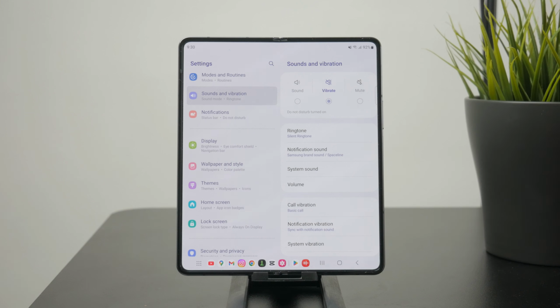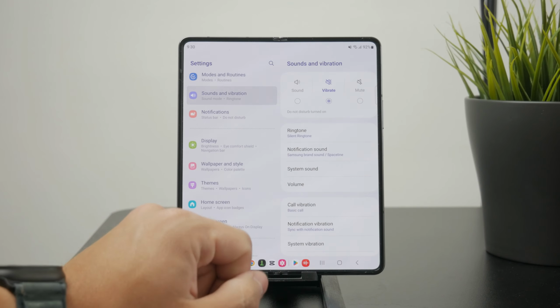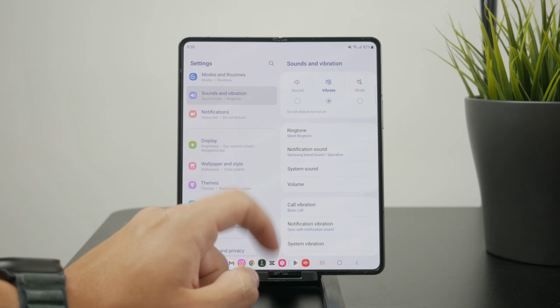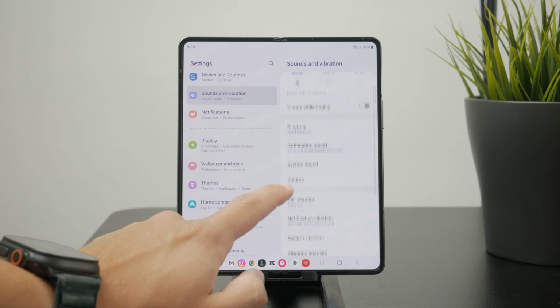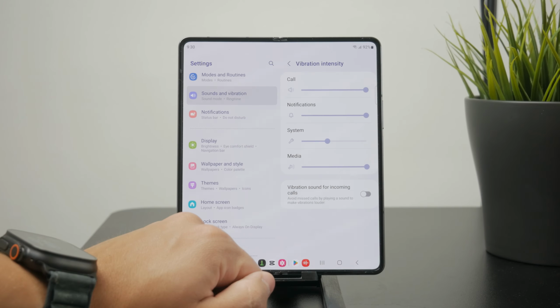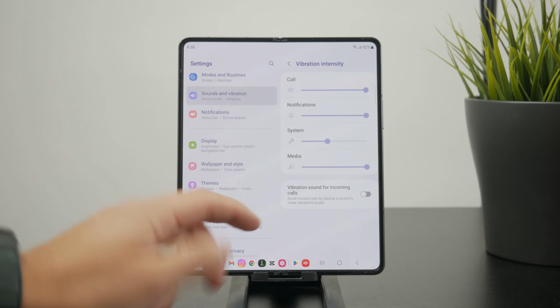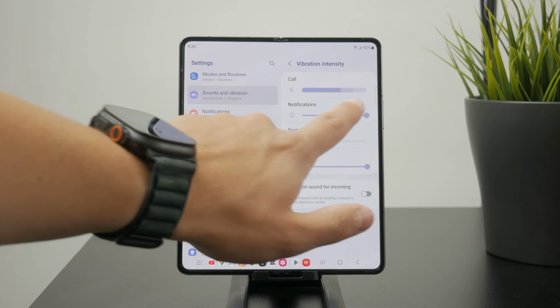In here, you can actually switch between the same modes. So you can choose sound, vibrate, or mute, and also play around with some different vibration settings. You can choose a silent vibration for your call, right? And if you have that, then you won't feel it. So then just click on the sync or choose a specific vibration pattern.